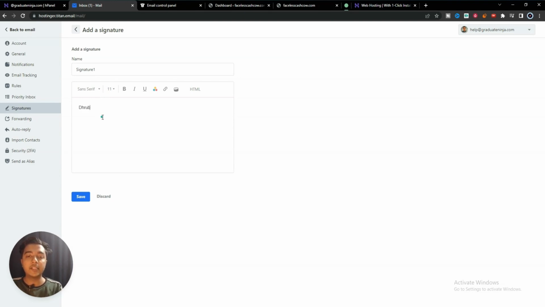Let's say I will add signature as Dhruvo, and there have different types of font. You can change the font, you can change the font size. Let's say I'll give here 24. You can bold it, you can italic it, you can underline here, you can add different color. I'm not adding color. You can also insert here link. You can add here one image also.